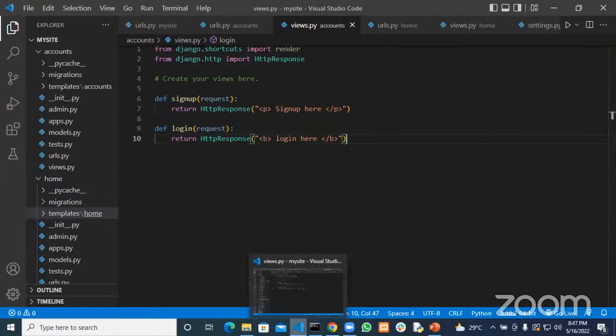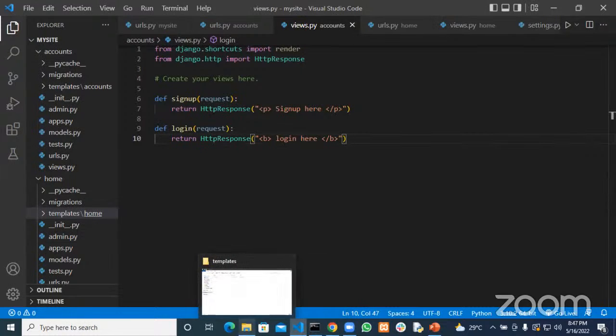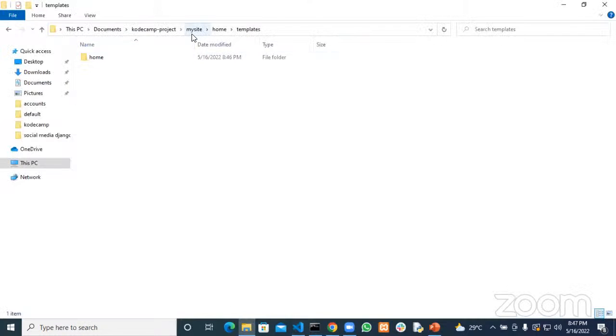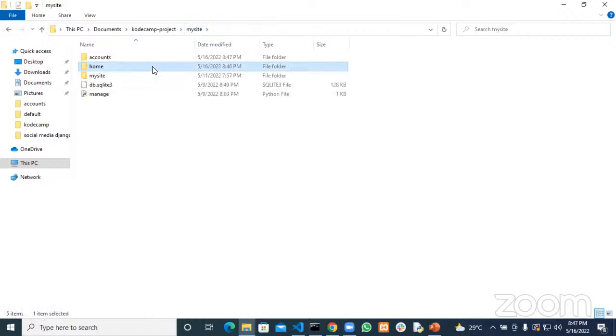So what I did, I did it in two ways. The first way I did it manually. I went to my file manager. I went to our projects folder.